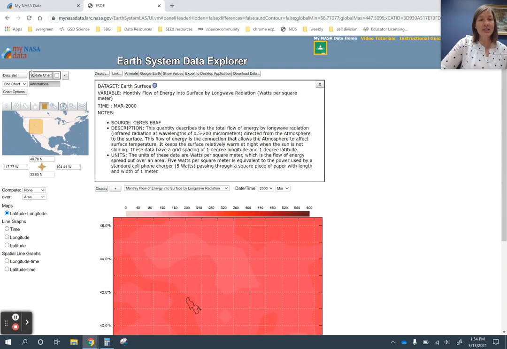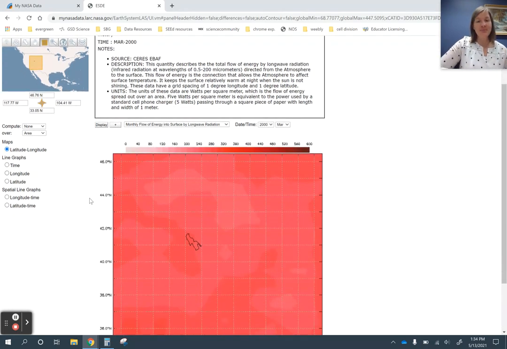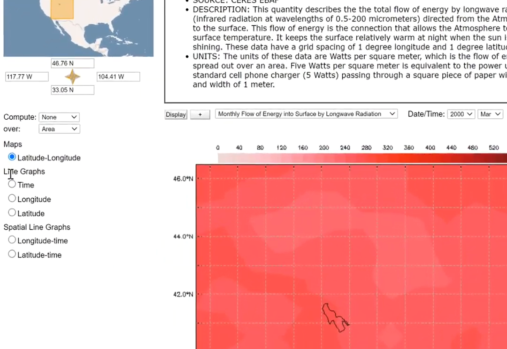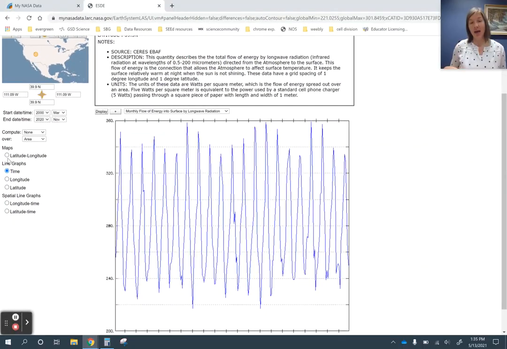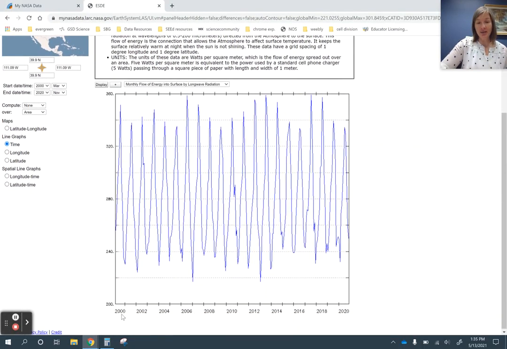If you don't want to click that button every time you make a change, just click the box, and then every time you make a change, it'll just automatically update, which sometimes is really useful and sometimes is really annoying. So there's one thing we can do. So we can decide which part of the map we want to look at. We could also decide that we want to look at a graph instead of a map. And so this one I just picked over time, so we can see how the radiation has changed over time.